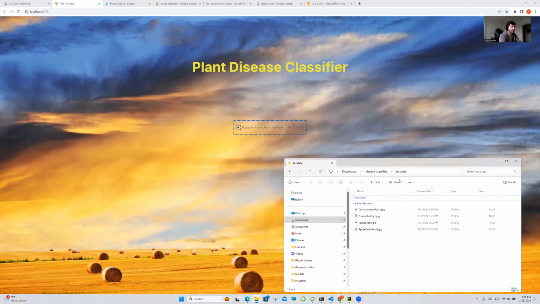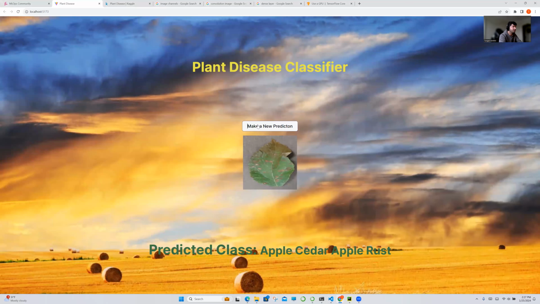I have test data here. I just kept a few images our model didn't see when it was trained. Let's take, for example, apple cedar rust here, and this is a different apple disease, I think. When we send it, we can see the picture we uploaded, and we can see the predicted class: apple cedar apple rust.